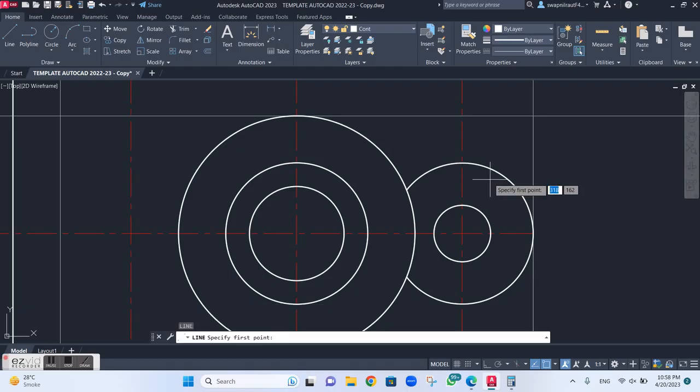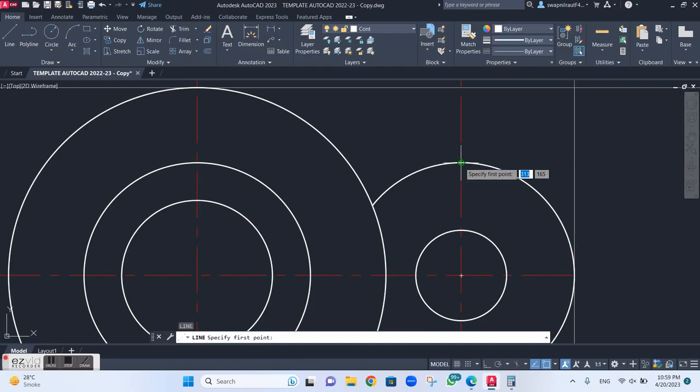Oh, my mistake. By mistake it has deleted. So I'll draw it again. So quadrant over here, tangent, I will search on another circle. So this will take a little bit of time. Yes, now this tangent has happened.